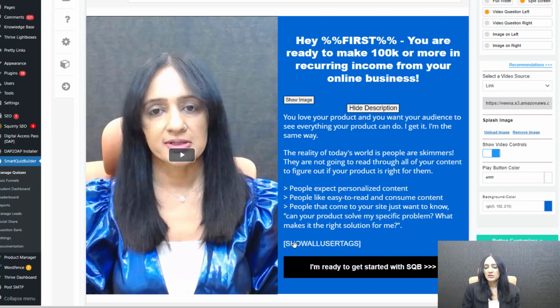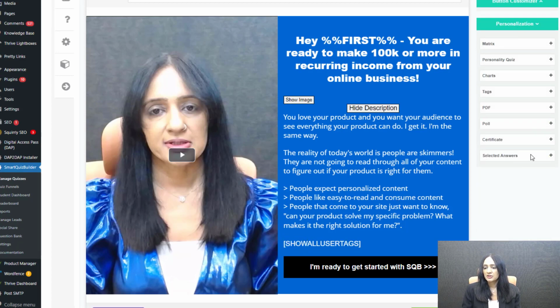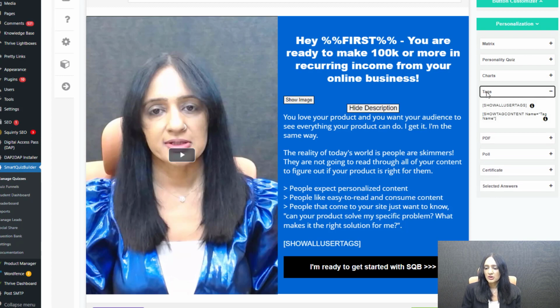And here I'm using this shortcode, show all user tags. You will find all the shortcodes right here under personalization tags. What this means is SQB will assign tags based on whatever response answers they pick. And on the outcome screen, SQB will expand on the tag they got. And you can add tag content in the SQB settings page.